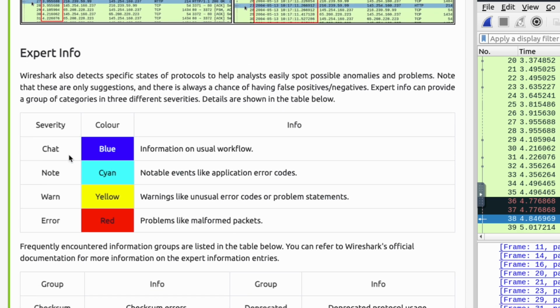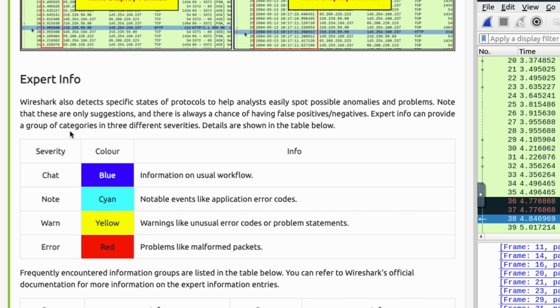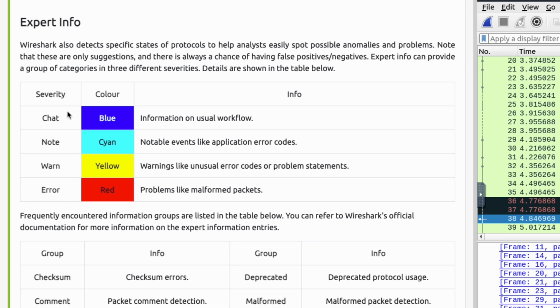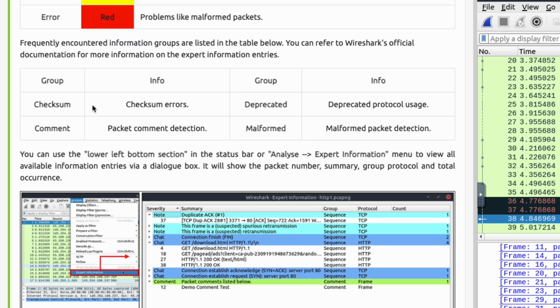Expert info, right? So severity: blue, light blue, yellow, and red. Chat, basically it's a regular conversation. Note, notable events like application errors or codes. Warn, meaning unusual error codes or problem statements. And error is problems like malformed packets. Those are the types of things that you could look at when you're looking at expert info, which is one of the other details shown in Wireshark.